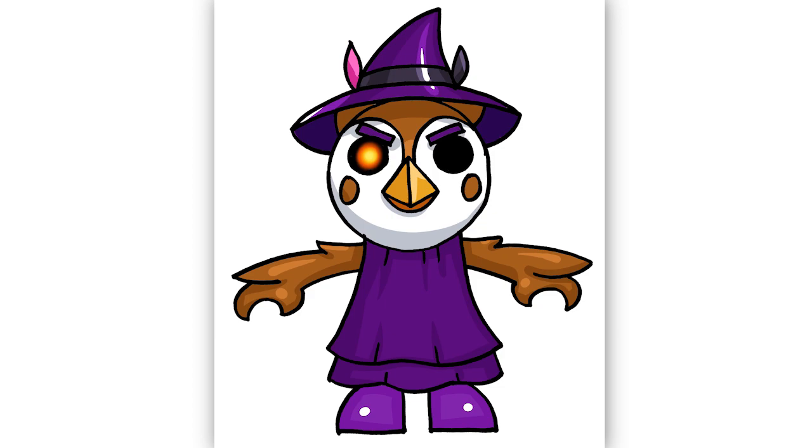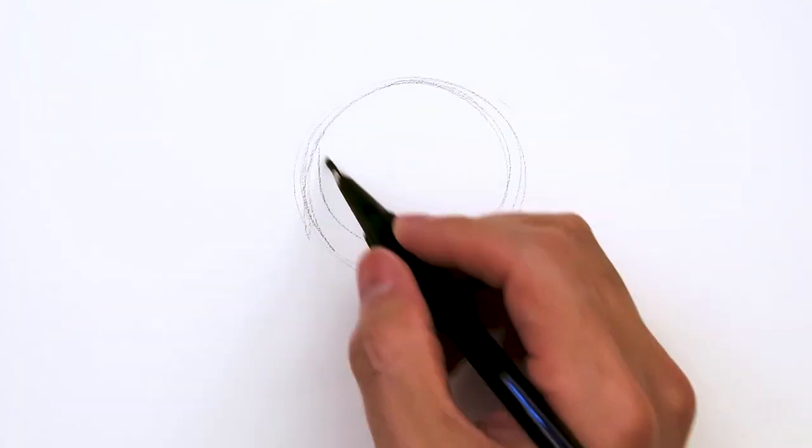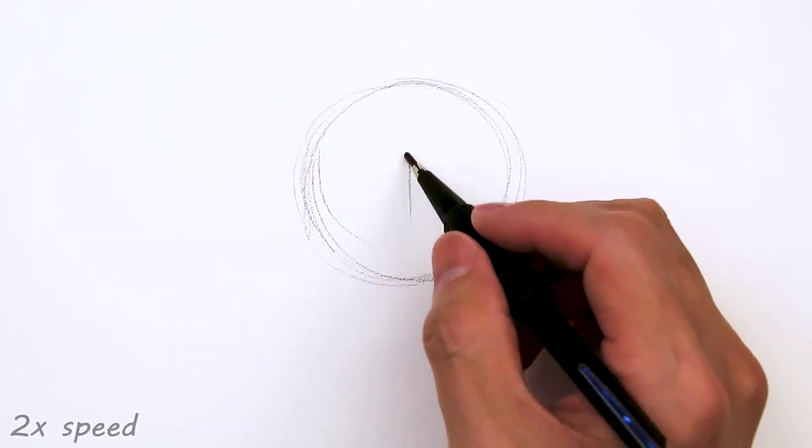This time it's gonna be the awesome looking Owell. So here's my full pencil sketch shown in 2x speed, and then right after this I'll show you guys how to draw this line by line with a Sharpie.